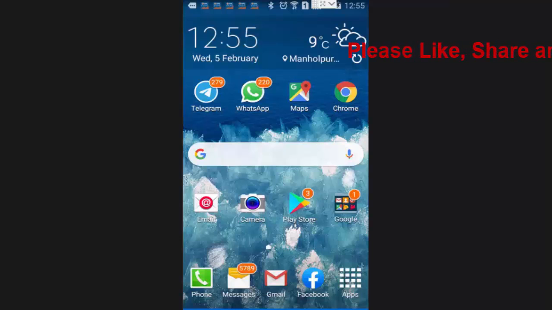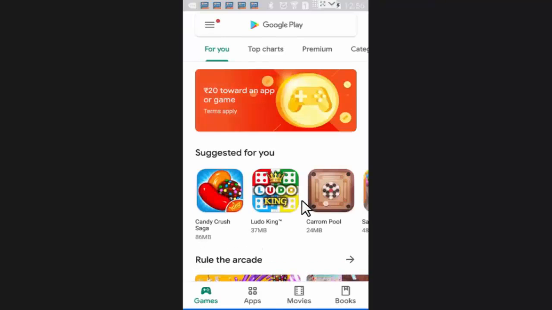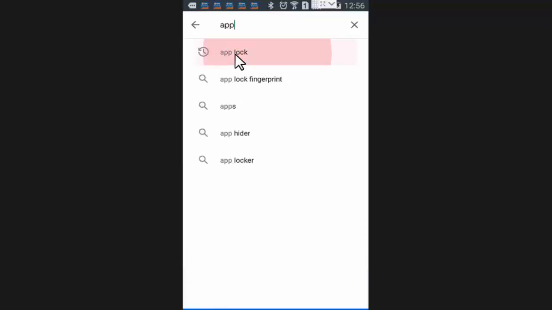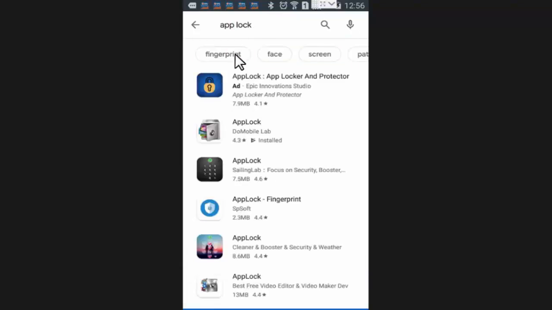Friends, as we all use different types of apps which contain our personal or financial information, it's always better to protect our important apps with an app lock application. So we need to open Play Store to install an app lock application. Here, search for app lock. Here it is, the app lock application of D-Mobile Labs.